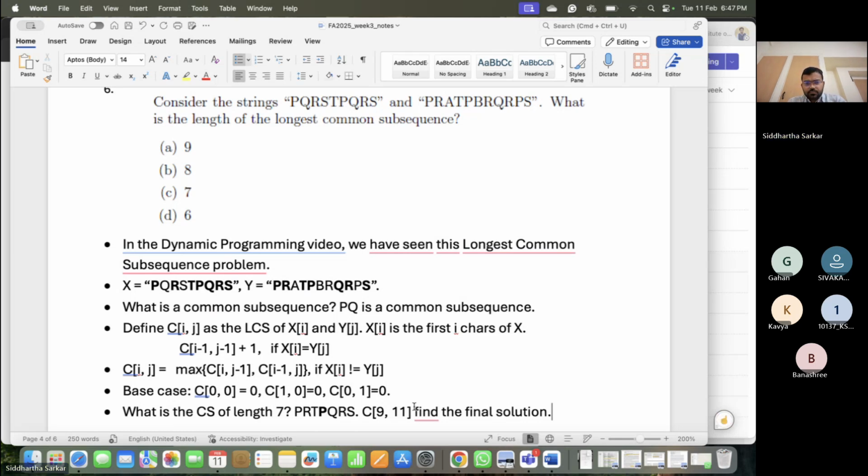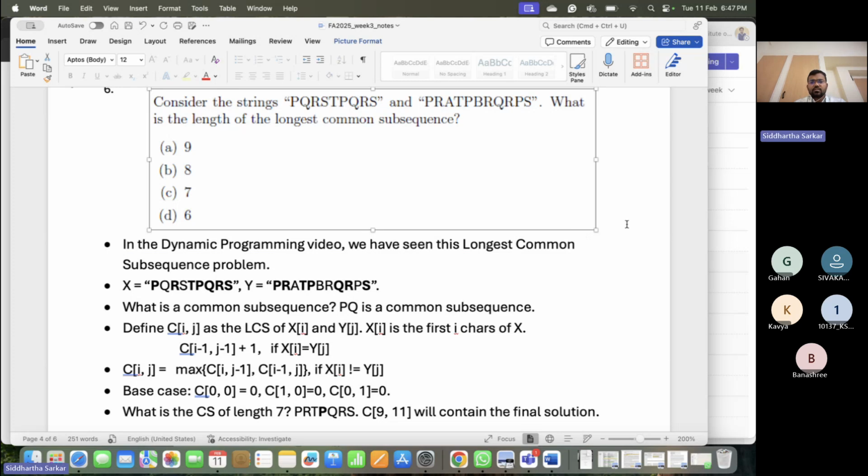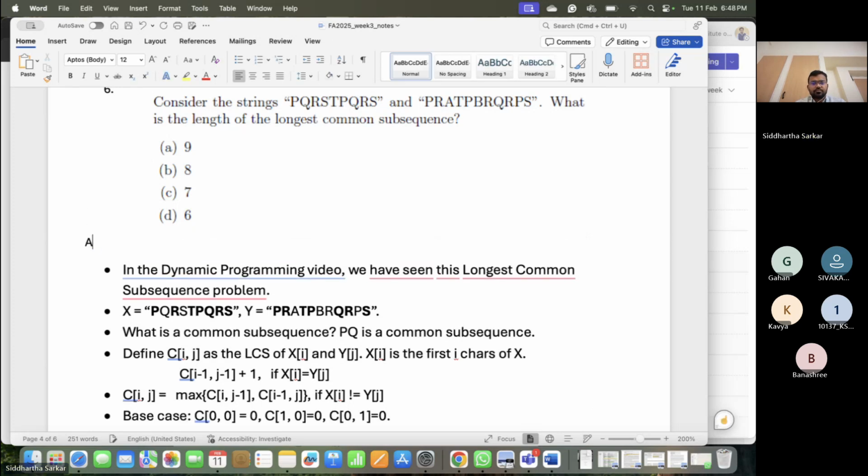All right. So we will choose the answer as C. All right. Any doubts?